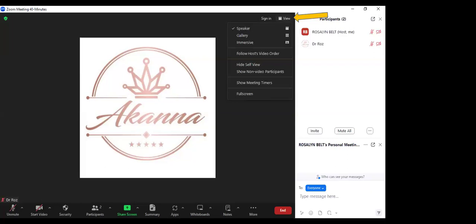So what's the gallery? You can be in control of how other people see it by saying they're going to follow whatever the host does. If the host wants the speaker seen, if the host wants the gallery seen. The speaker is whoever's speaking, and that means it'll switch. If somebody else is talking and their camera and microphone is on, they'll be in the middle of the screen.